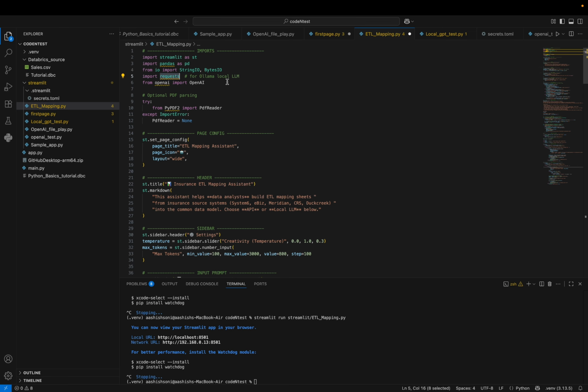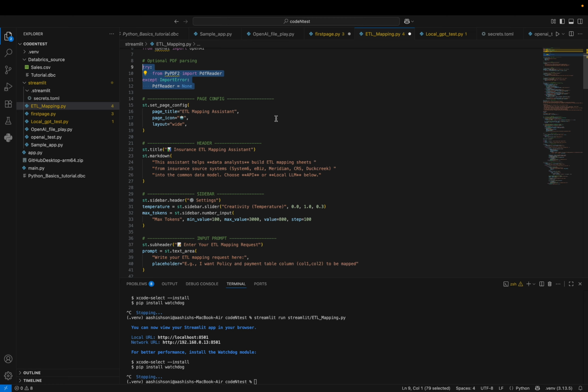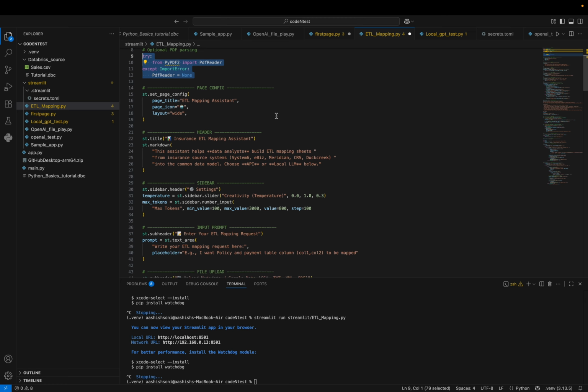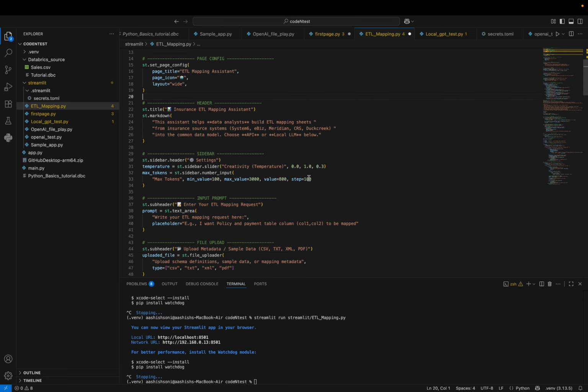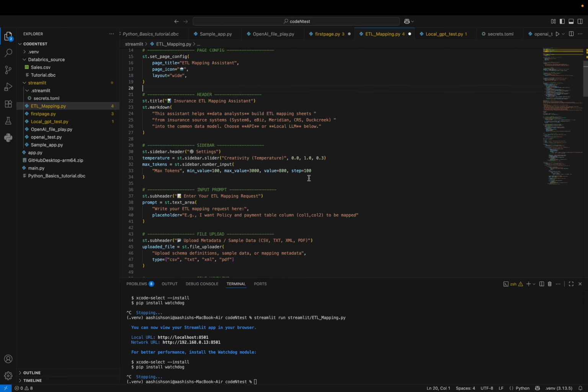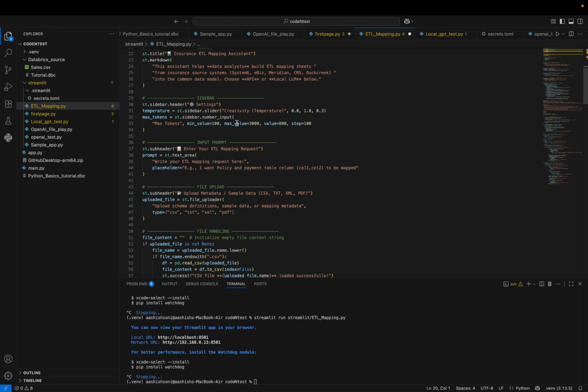Requests I'm using because I'm using the local LLM in this code, and OpenAI because I'm using the web API. Next is the PDF library, because I also tried PDF. I haven't used it, but if there is a PDF, we also read it as a text file. This is just the page configuration: what the title of the page is, what the header of the page is, what the design is, and what kind of markdown table we are going to use. All these instructions we are giving for the tabular format.